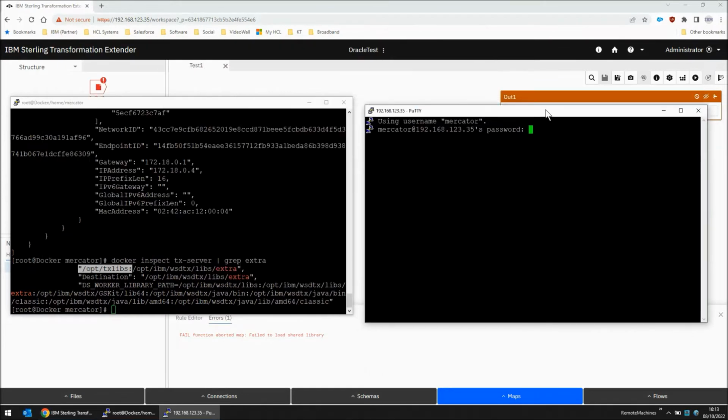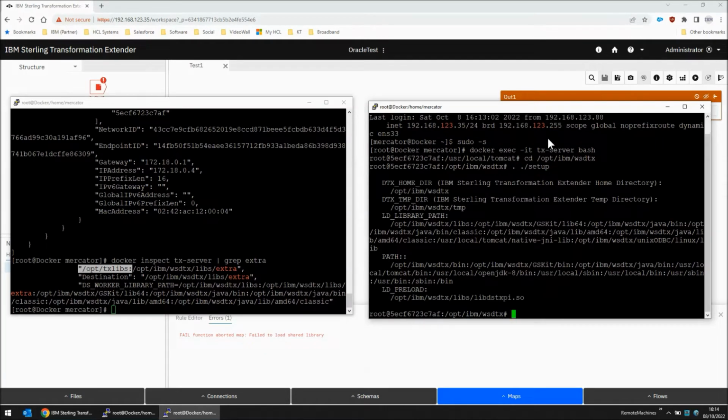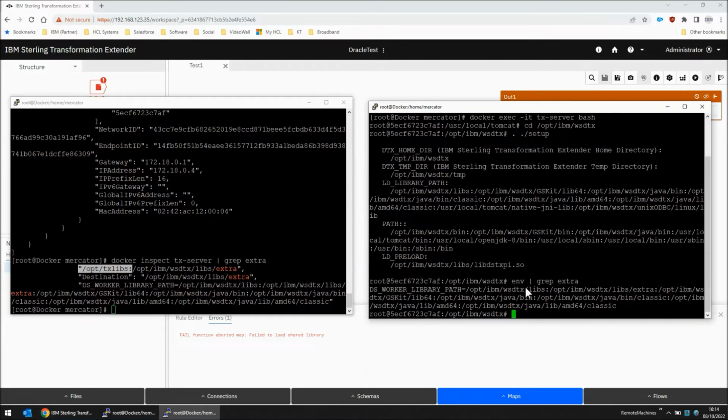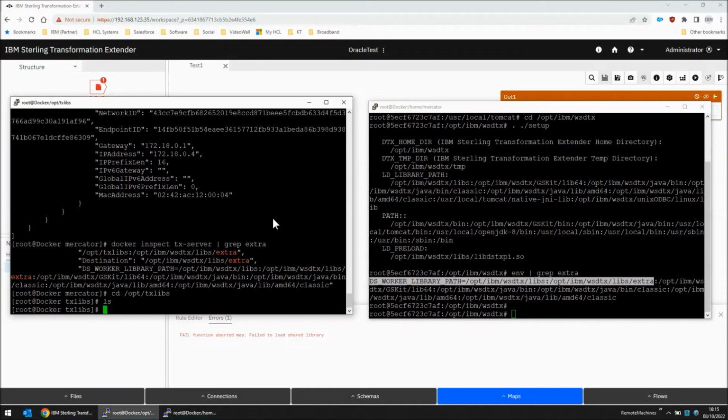I'm going to create a second login instance, and in this second login instance I'm going to go inside the Docker. Inside the Docker I have run the setup script, and if we check the environment we can see that there is an additional environment variable that ensures that the extra library path is picked up by the DesignServer. So outside the Docker we know that this is mapped to /opt/txlibs. Let's go to that directory now.